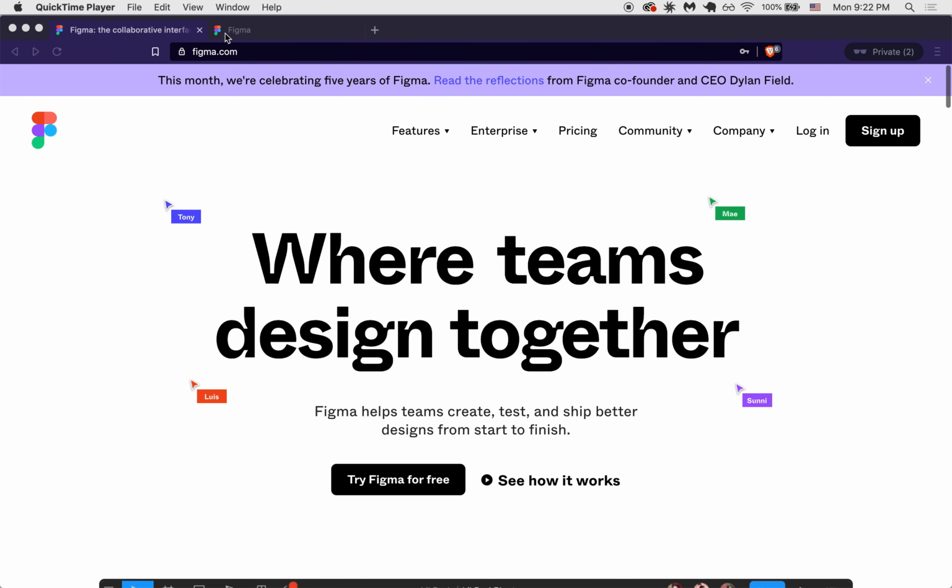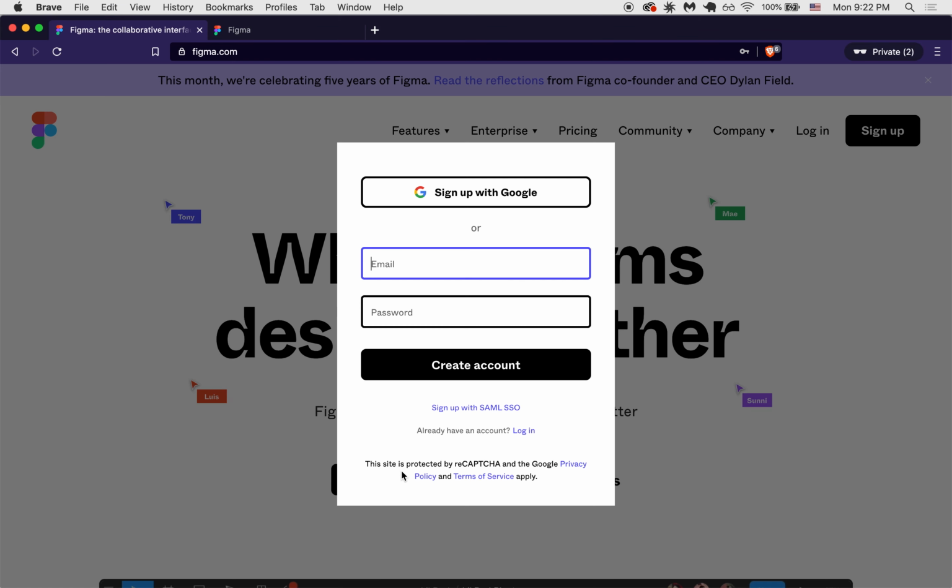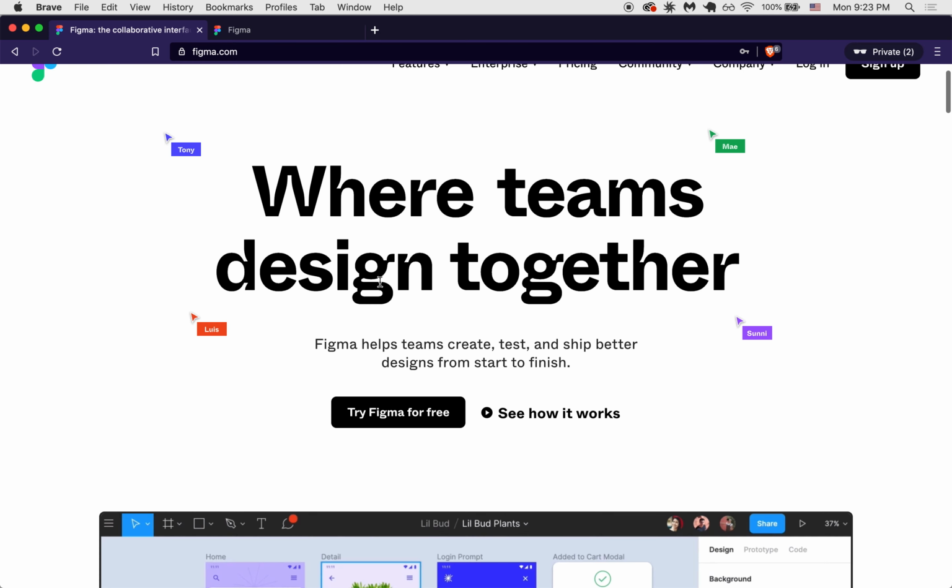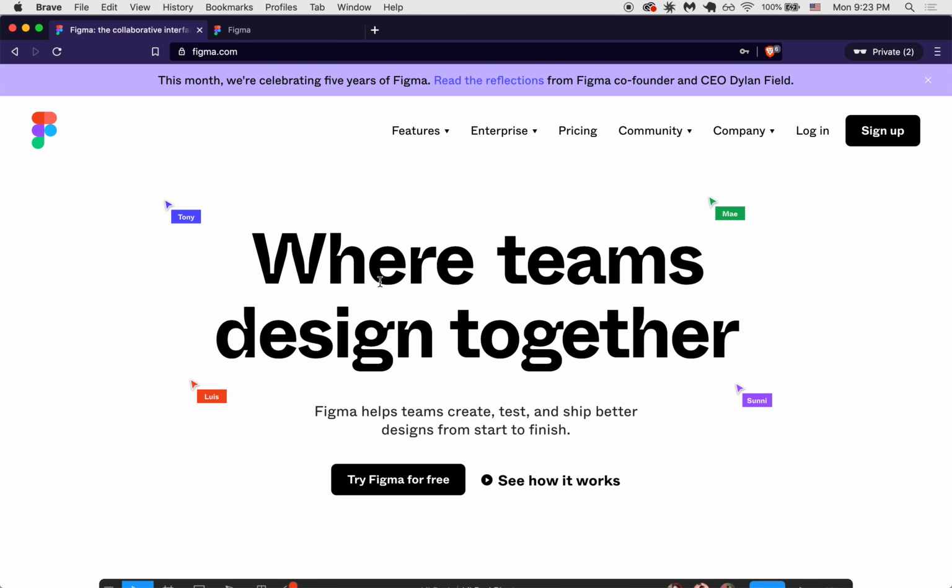So to get started, you go to figma.com. And the first thing you need to do is just create an account. So you can try Figma for free, where it's going to ask you to create an email, a password, and it's going to ask you for a variety of different questions that ask you about your role at your existing company, whether you're a designer, a student, an educator. There's a bunch of onboarding questions that they're going to ask, but that should be pretty straightforward.